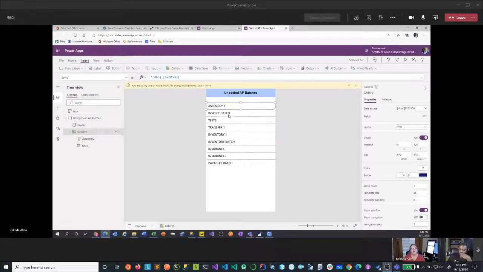Another thing that I like to do, a couple things I like to do on my gallery, I like to put a little border around it. So I'm going to quickly put a border around it. And then I also like to come in. I'm going to click right here.